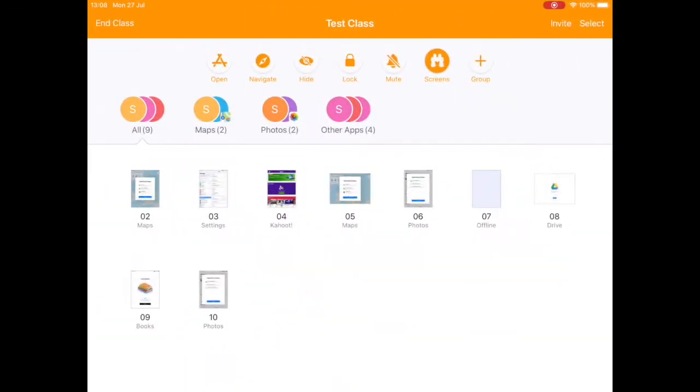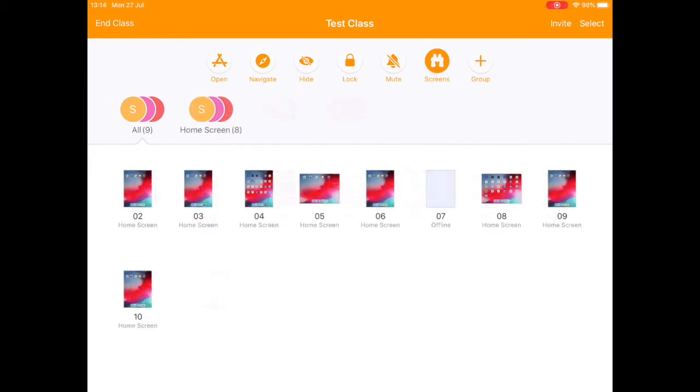So starting with the hide button, it's very simple. All you do is tap hide, and it's as if you had pressed the home button on the students' iPads. Everybody is brought out of the app they're in and back to the home screen on their iPad. And obviously the groups across the top that reflect which apps they're in will change to show just all in home screen.